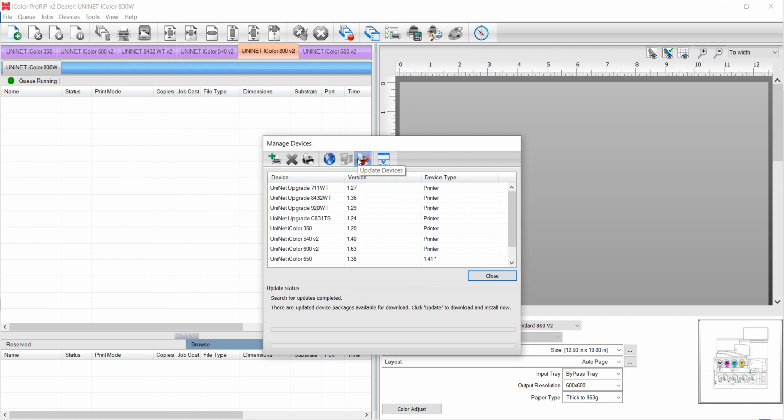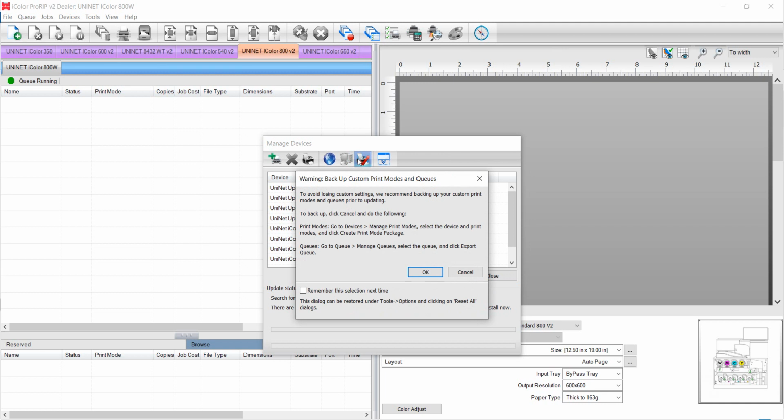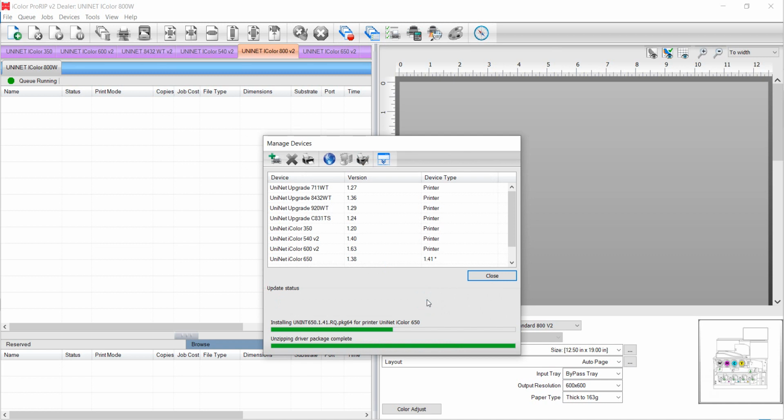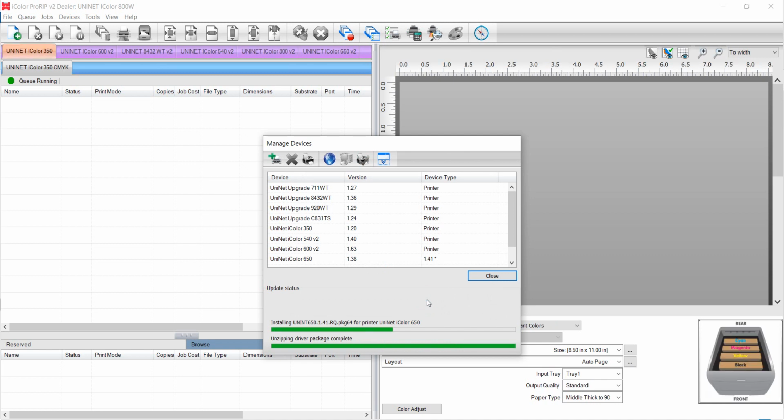Click on the install icon, which is a printer with a red check mark over it. Click on OK. OK once again. Now click on close and you are all set.